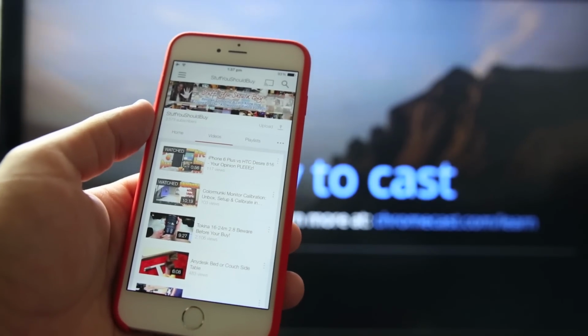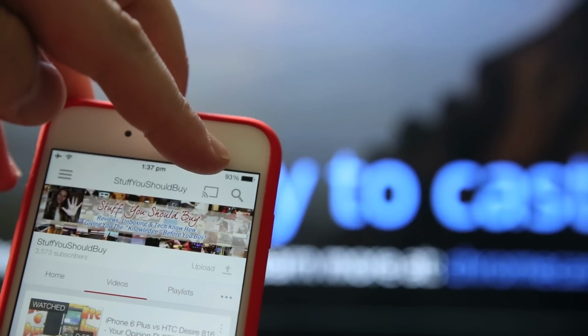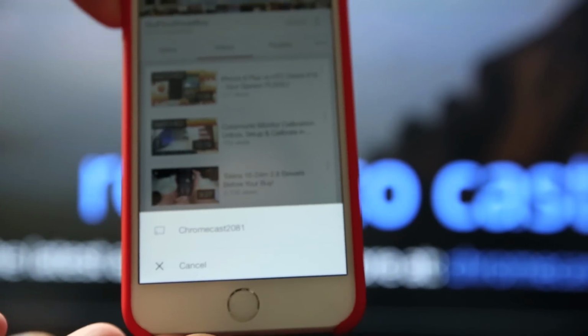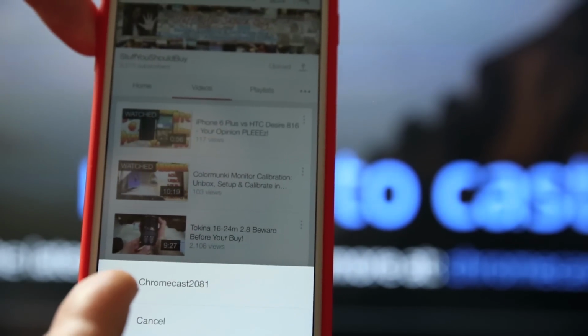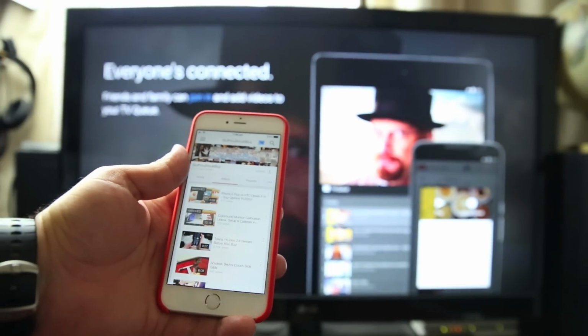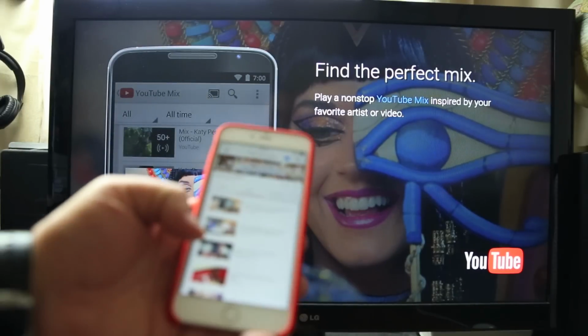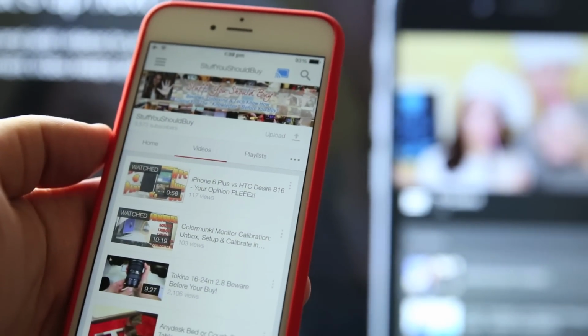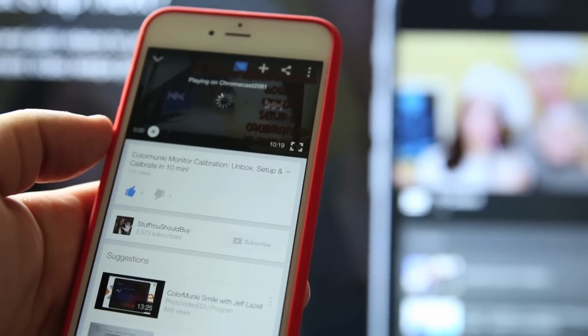Once it's all connected, what you should see is that little icon. That is your Chromecast. When you hit that, it'll bring up an option to connect to Chromecast. And I'll just zoom out so you can see. Now let's see what happens if I go to a video, see if Chromecast will connect, and it will throw it up on the TV. It is working. It is working.